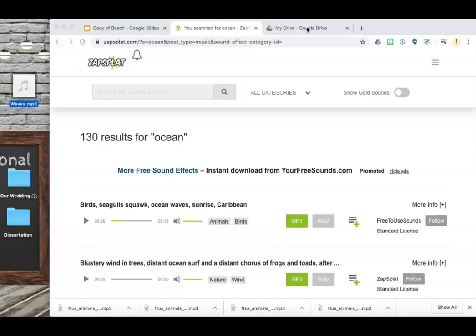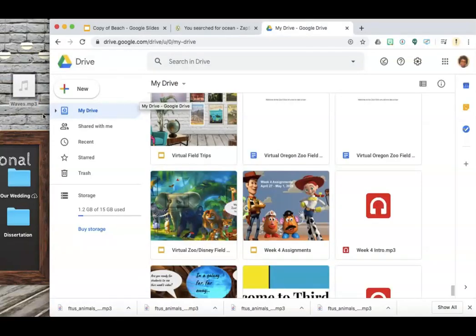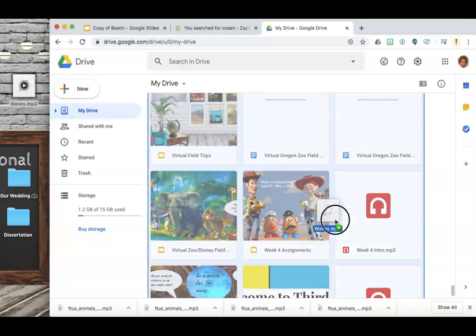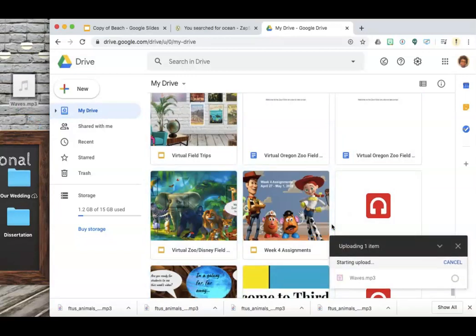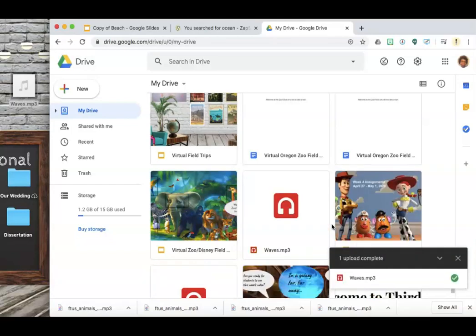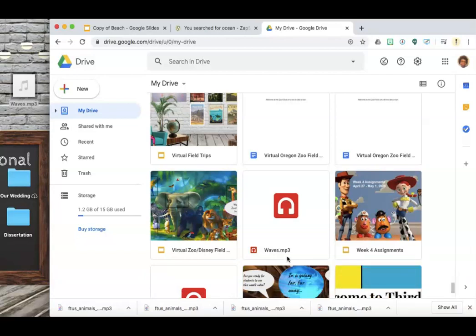And now I'm going to click on my Google Drive and I'm going to click and drag my Waves MP3 file and place it into my drive. It takes a little while to upload. And now it's ready.